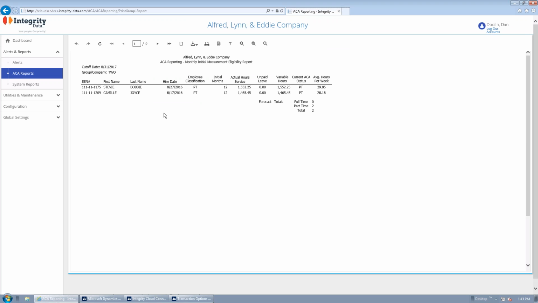Okay, so we've got 2 employees that are showing up on this report. So 2 employees completed their initial measurement period at the end of August. So now we've got to make a determination of whether or not we need to offer them coverage. The system is telling us that both employees test out as part-time, so we don't have to offer them coverage.